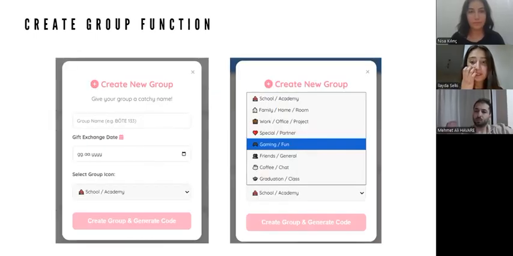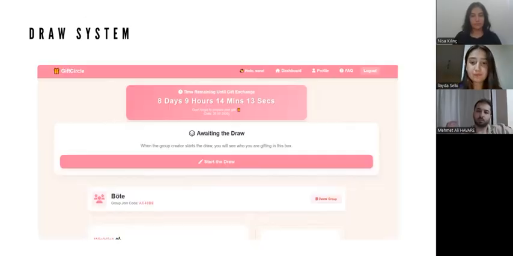Here we can see the create group feature. Users are able to create their own gift exchange groups and manage participants within the system. The group creator can organize the event and invite other users to join. This functionality gives flexibility and allows users to customize their own gift exchange experience.